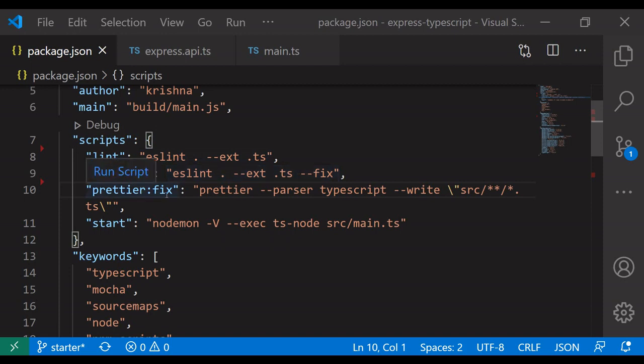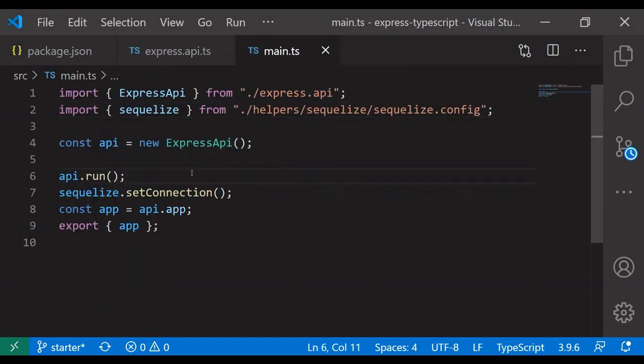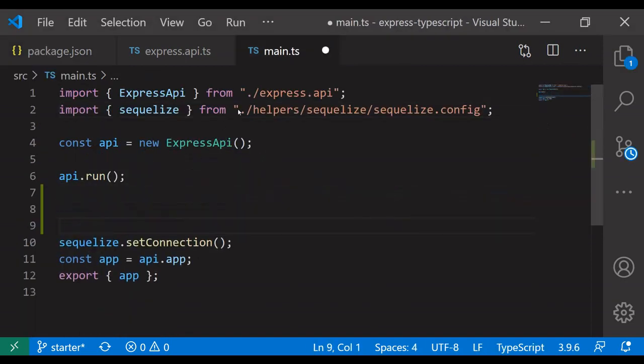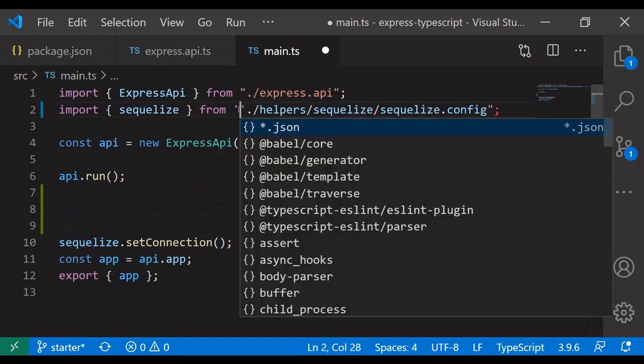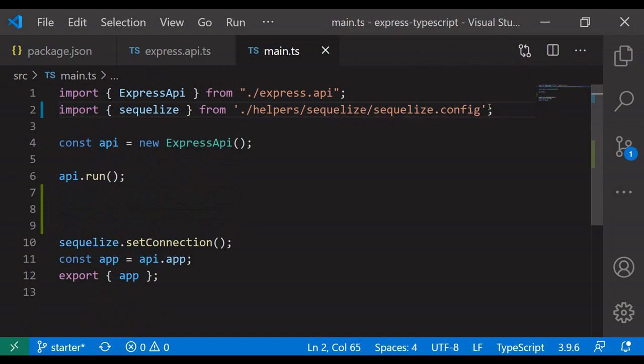Next one is the prettier. The prettier is for the extra spaces and additional spaces, so that information can be fixed. Use this prettier, parse the TypeScript, and minus write all the TypeScript information. Let's try with the prettier. I'm creating some extra spaces, adding single quotes, save it.